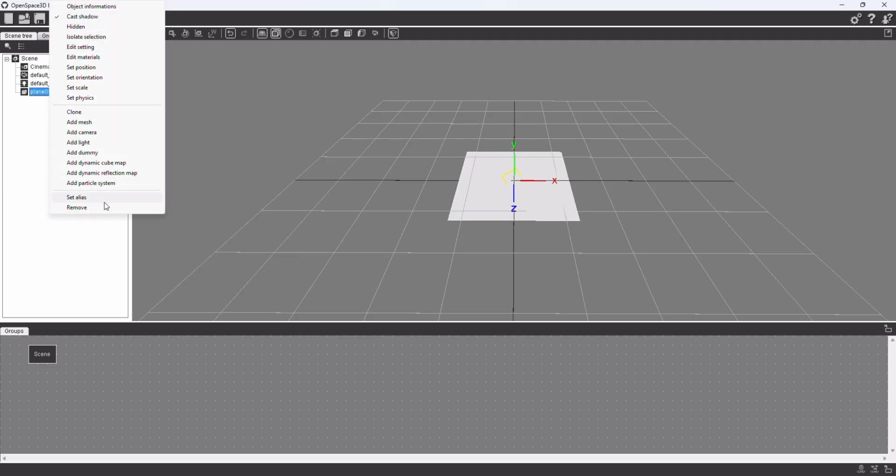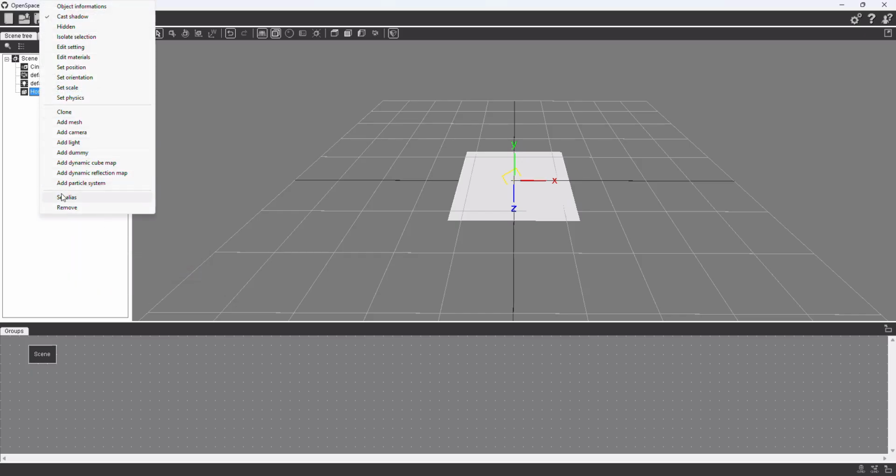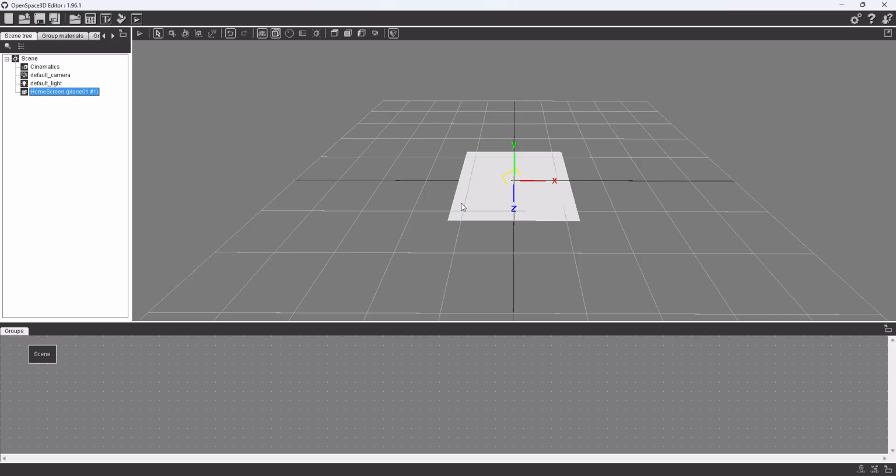So if you right click, we're also going to change its name. So right click, set alias, and then we're going to call it home screen because we're going to have a few meshes out there and we don't want to get them confused. So right click, set alias.